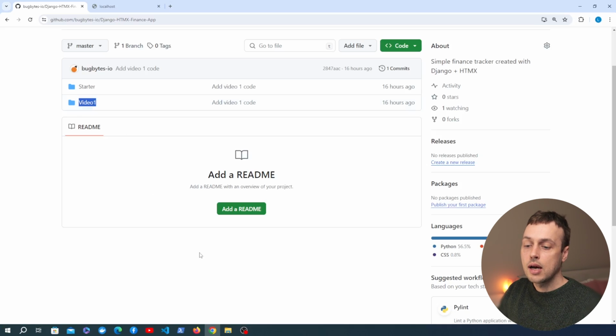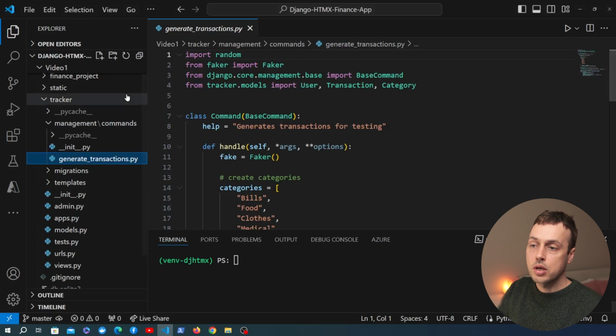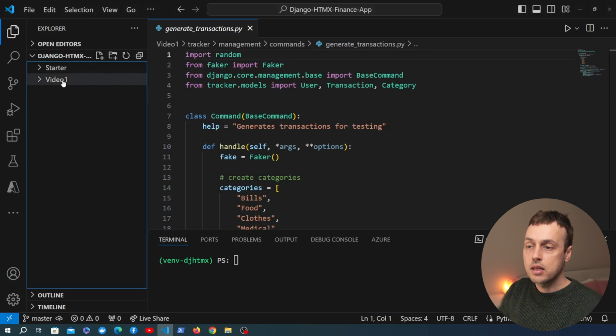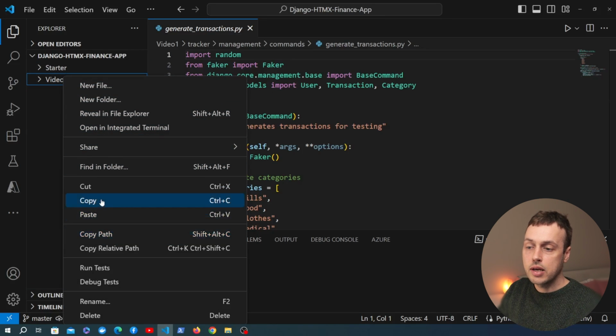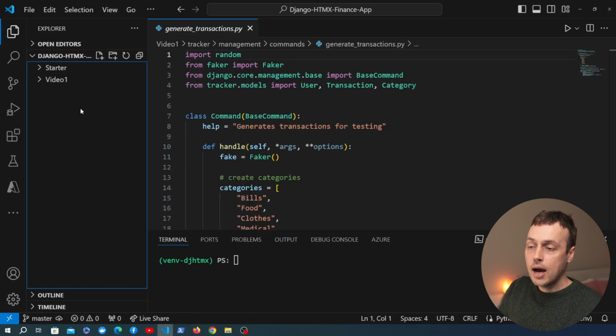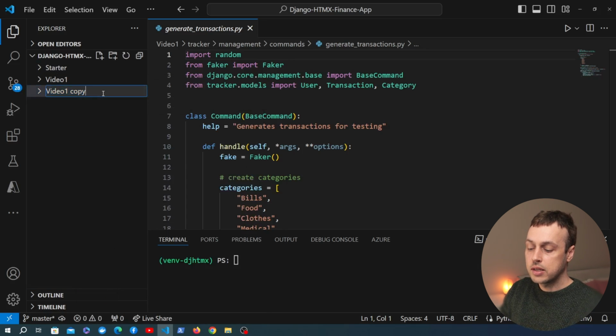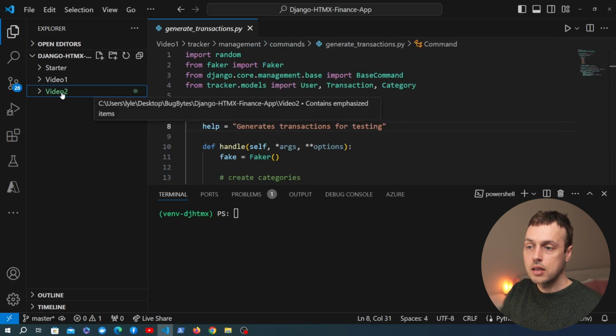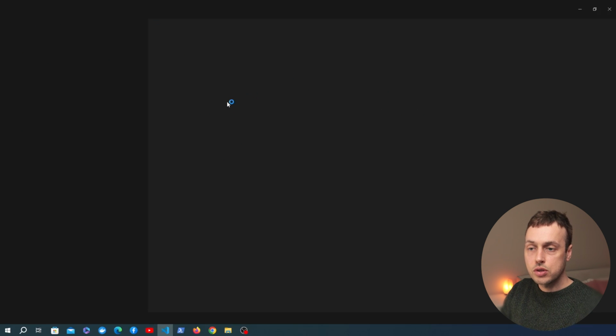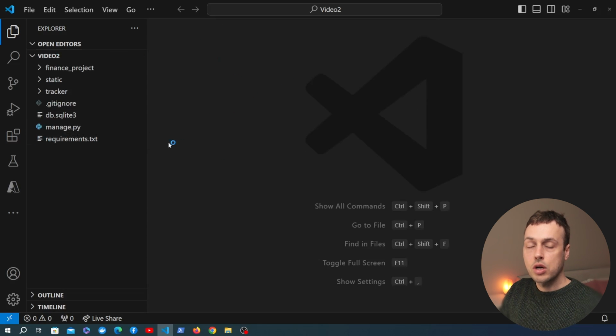I've cloned that locally, and what I'm going to do is copy the video 1 folder, which you can do in VS Code by just copying it. Then we're going to paste it in here, and I'm going to rename this folder to video 2. If you want to follow along from where the series was in the previous video, that's the way to do that. Now I'm going to open the video 2 directory in VS Code, and we're going to work in this directory throughout the rest of this video.